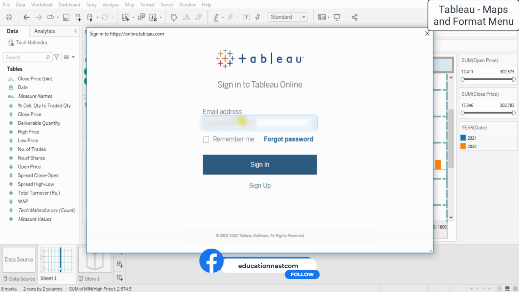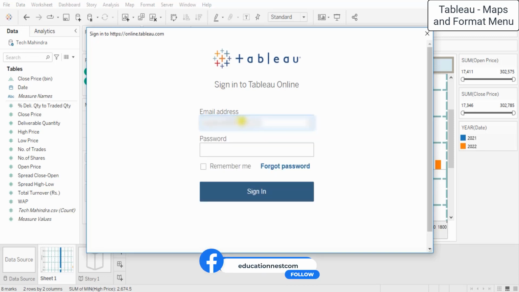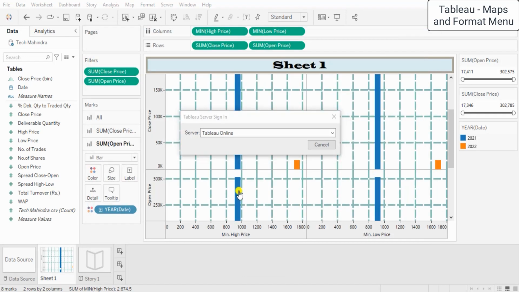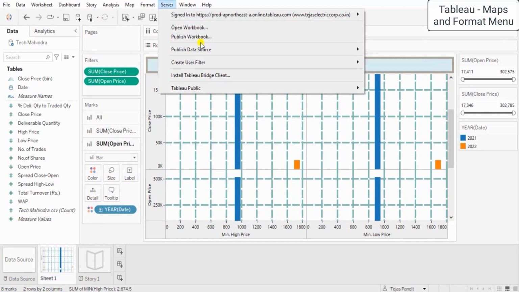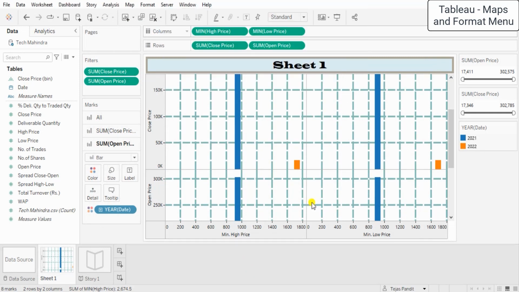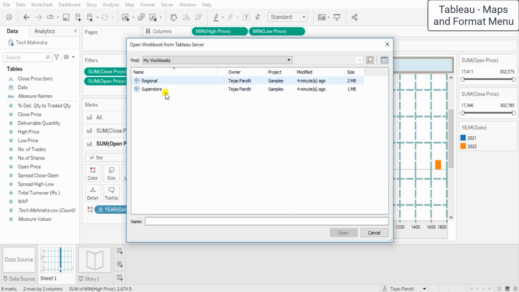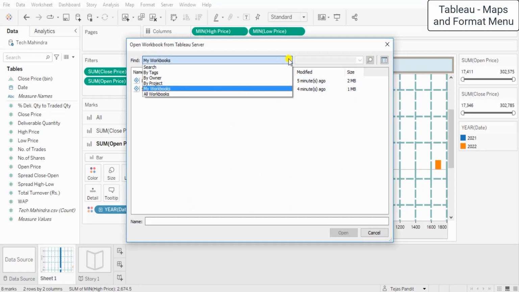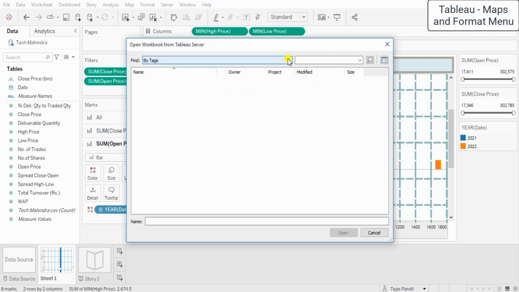Once you are signed into this, you will be able to create. You will be able to share your own details and such data. So I click on open workbook here. These are the samples that are available over there as my workbooks. If you want, we can also search by tags and by the ownership. So this is how you can open your workbooks over there.